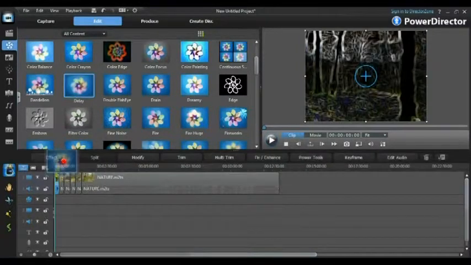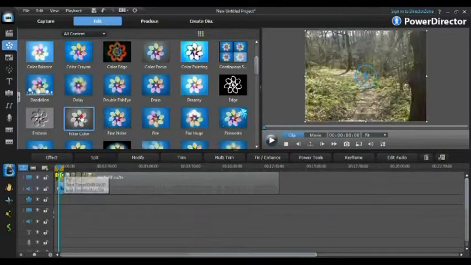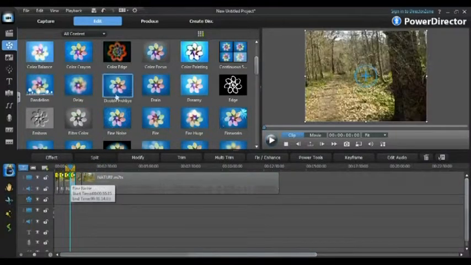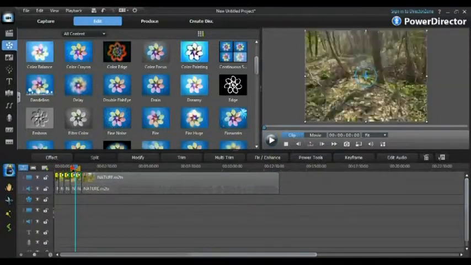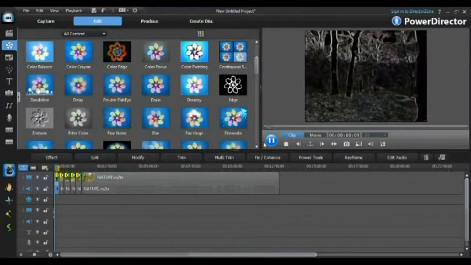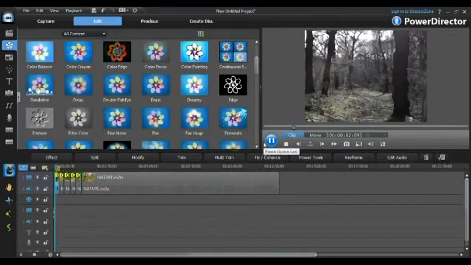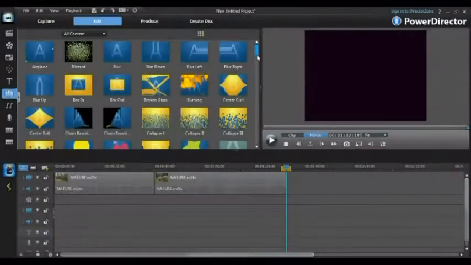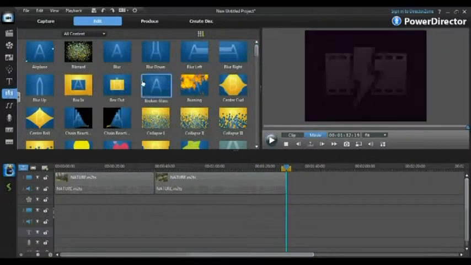Now, I'm going to add a different effect onto each section of the video. And there you have it! Adding effects to your video could never be easier. Now that we know how to split our video footage and add video effects, let's take a look at adding video transitions between the splits.